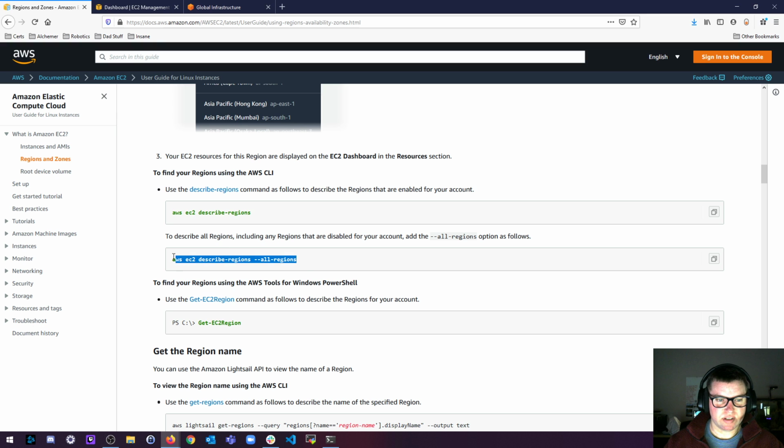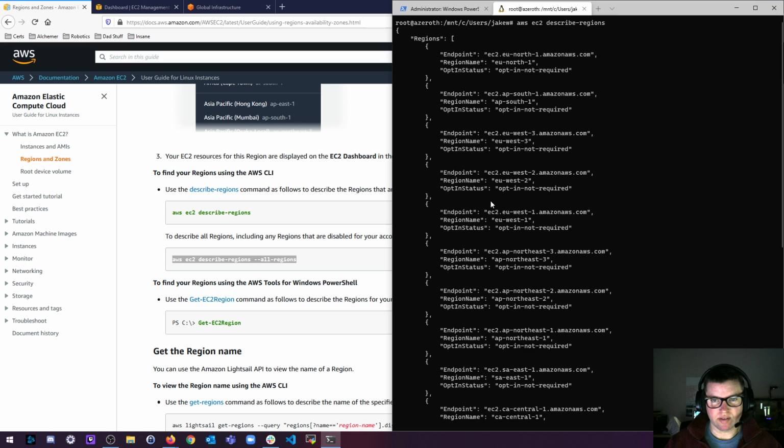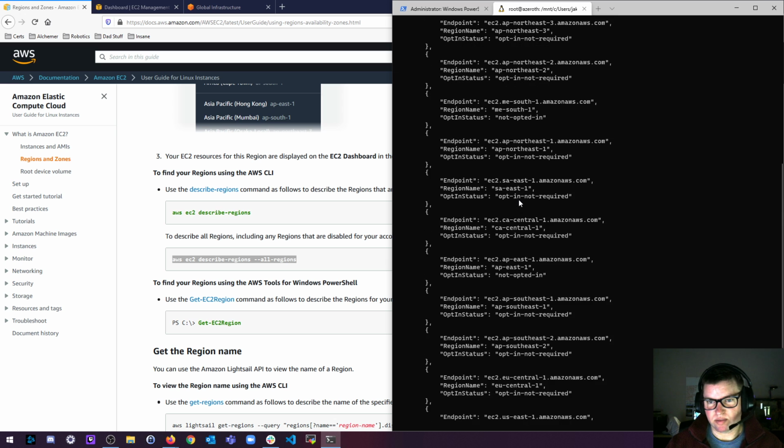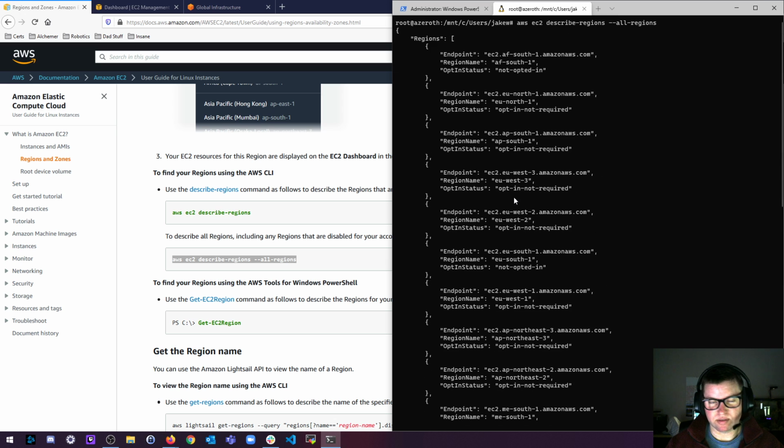If you do have regions that are disabled for your account, especially if you're using GovCloud, you'll notice that you can also run with an --all-regions flag, and it will list every region, not just the ones your account is authorized to use.